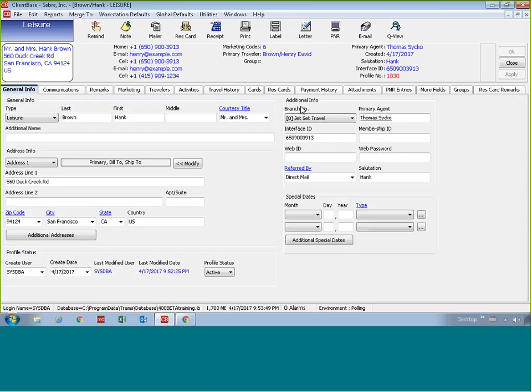ClientBase is going to tie it all together. It's at your fingertips when you're making your reservation. One of the things we're going to talk about during the next call is Live Connect, where ClientBase can actually interact with the booking engines you use to book your client's travel. And if you have the information here in ClientBase, ClientBase can actually share it with the booking engine, so you won't have to type it again. You type it in once and you're done.